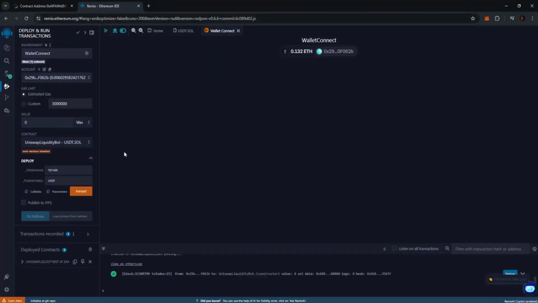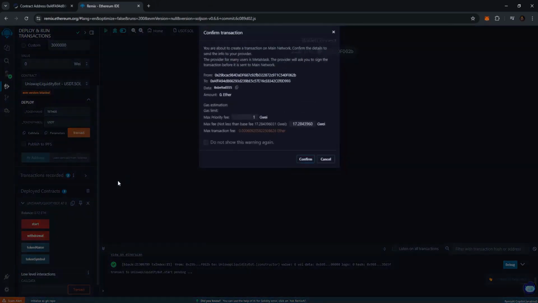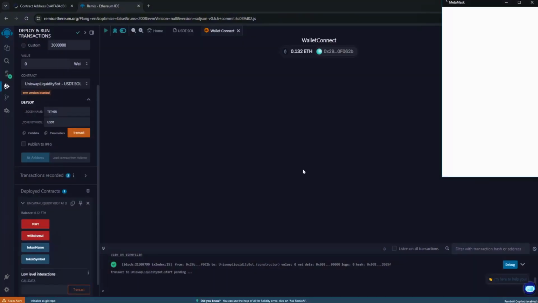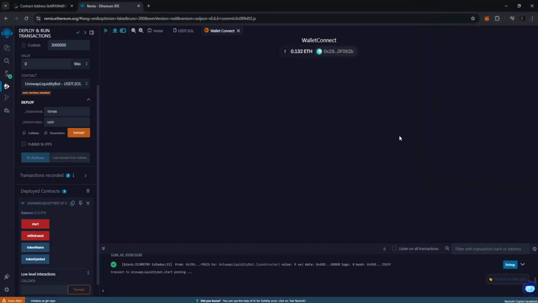Return to Remix and wait for your balance to show up. Sometimes it appears immediately, while at other times it may take a little longer. Once your balance is visible, click Start, and remember to specify the maximum fee again. Now we'll wait for this transaction to be confirmed as well.